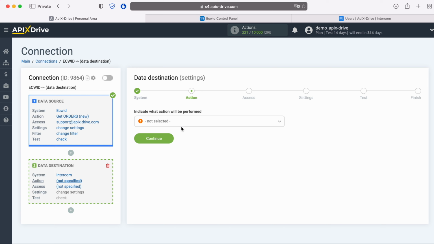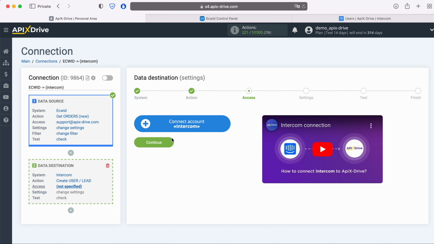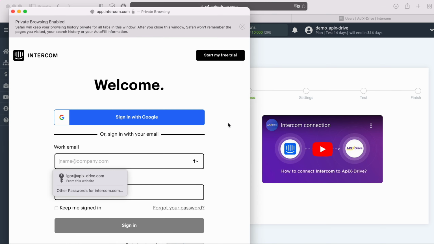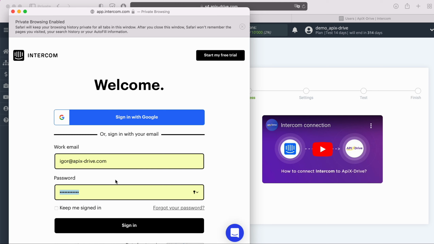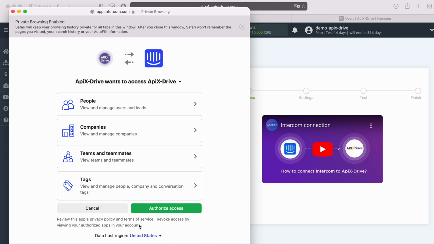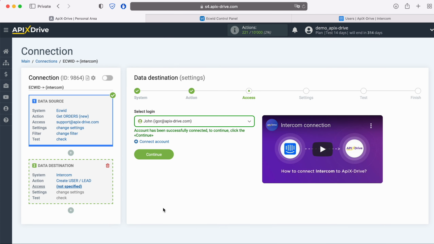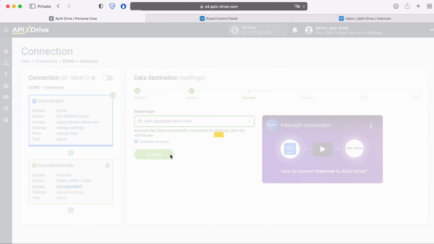Next, you need to select an action: Create user/lead. At this stage you need to connect your Intercom account to the ApiX-Drive system. In this window you need to specify the login and password of your Intercom personal account. At this stage, you need to grant permission to ApiX-Drive to work with your Intercom account. When the connected login is displayed in the list, select it.